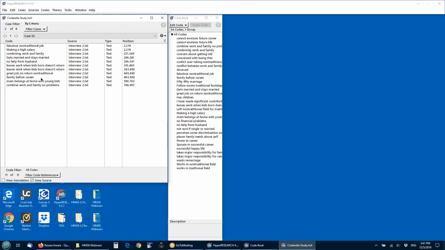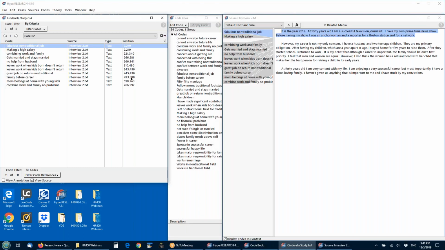So now I want to iterate as part of my analysis and understand, why am I only seeing, if I'm using these 2 codes as an indicator that they believe they're going to have the uber career 20 years in the future, why am I only seeing 2 out of my 8 people believe they have the uber career? You know, I could look at these, I could see what they're saying about the fabulous non-traditional job and making a high salary, but maybe for a moment I see it's only cases 2 and 5 that match these. But I remember on case 1, they were talking about having their own advertising agency.